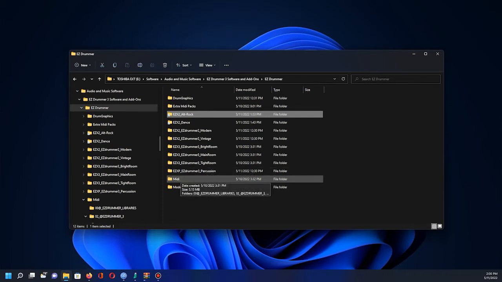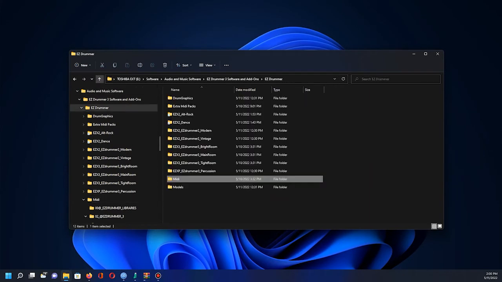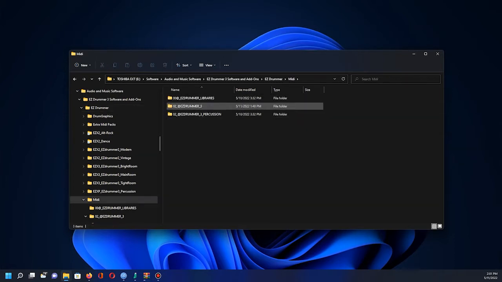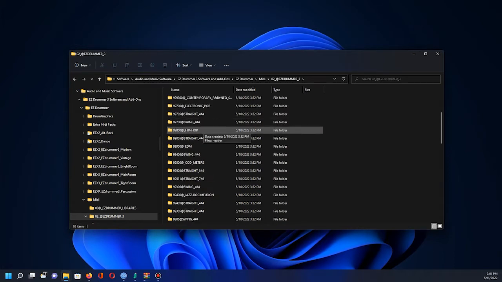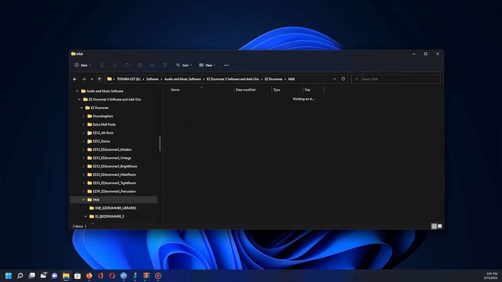Another new thing with EZDrummer 3 is that you can choose where your MIDI folder is. It just gives you a lot better opportunity to sort them without them getting in each other's way, having the numbers not match up, and then it gives you an error saying something's wrong with your MIDIs. Basically, this folder right here is the main MIDI folder that comes with the software. Inside of here, you'll see all these different options. That's quite a bit, but we all add the extra MIDI files.